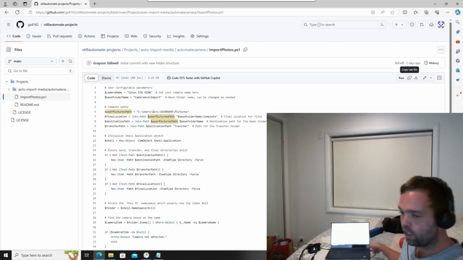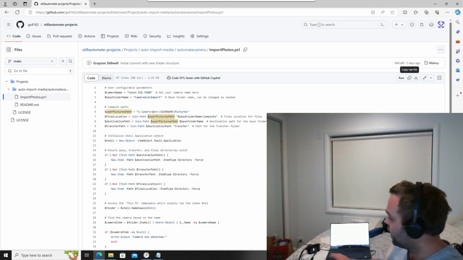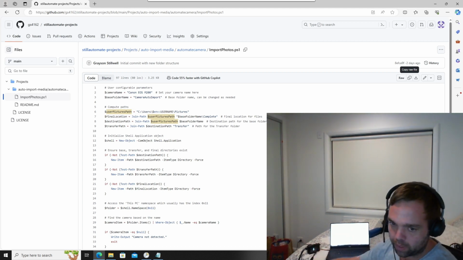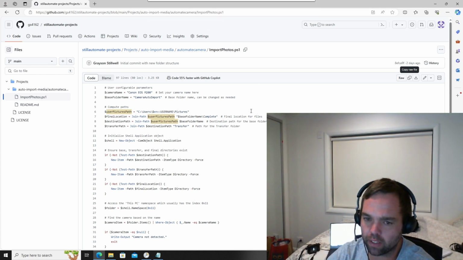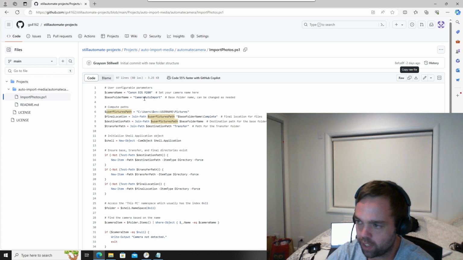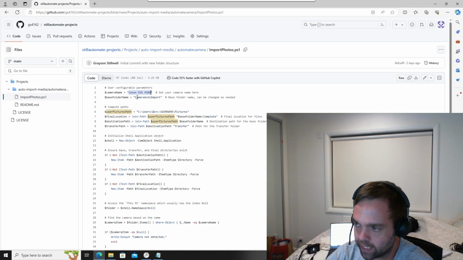Okay, so you'll see I've got my laptop in the background and it's plugged in to my camera via USB. On my GitHub, I've left the link below, but here's a PowerShell script. Things to note in it is it's got my camera name and it's saying a base folder, which I've called camera auto import, and the location it's going to import your photos into is C user, variable, which is the current user, whoever's logged in, into your pictures folder.